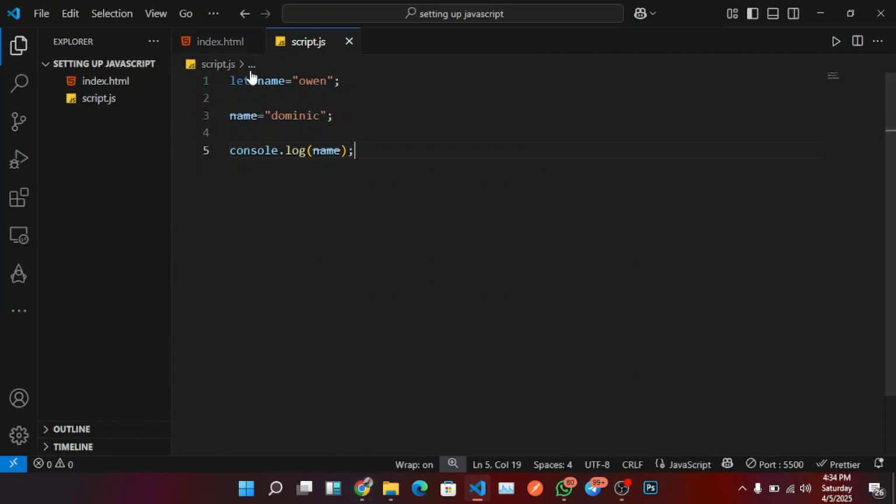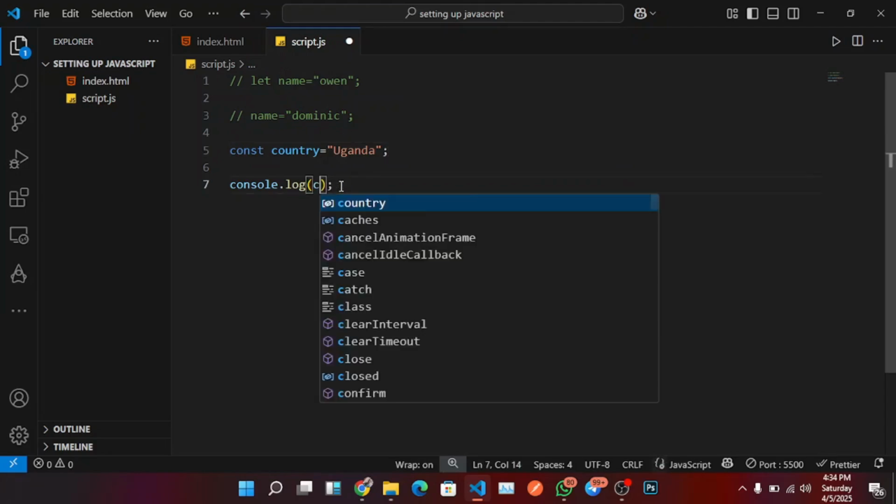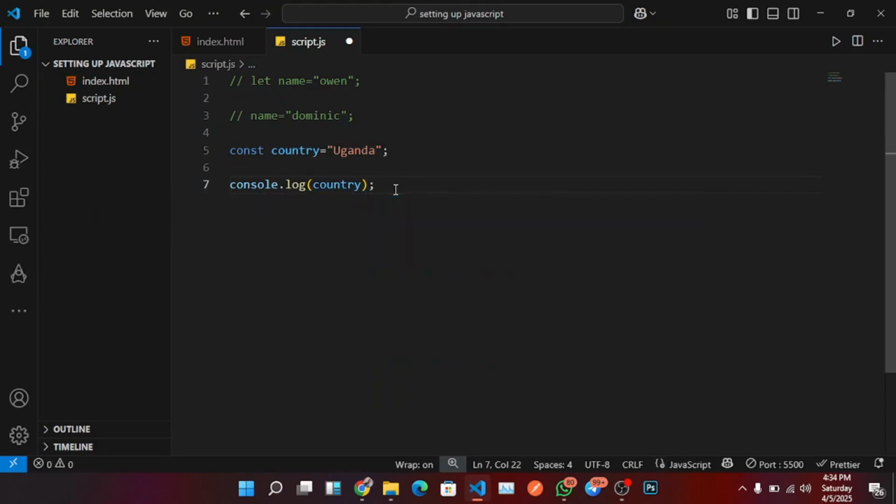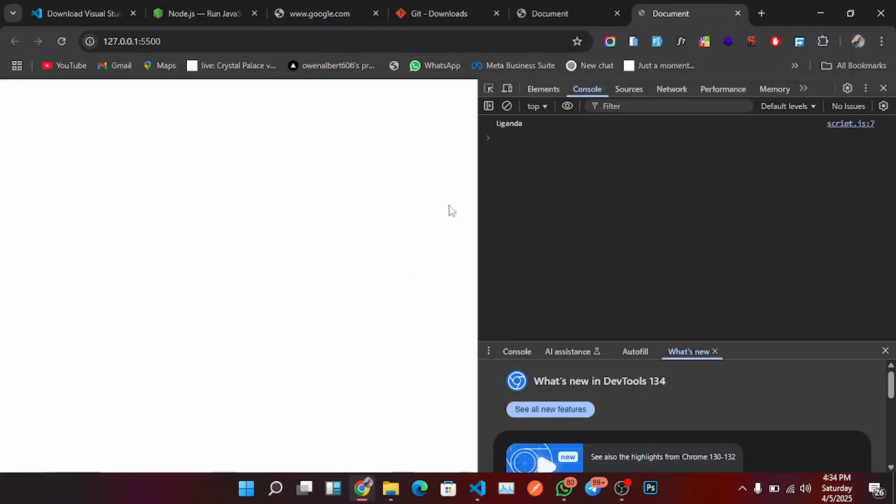Then we've got what we call const. I'm going to comment this out. When I highlight all and press control slash, I do what we call commenting out. So I will head to const. Const is used for non-changing values, that is for fixed values. For example, if I use const country is equal to Uganda, and I console.log country, I will come into my browser and I have country Uganda.